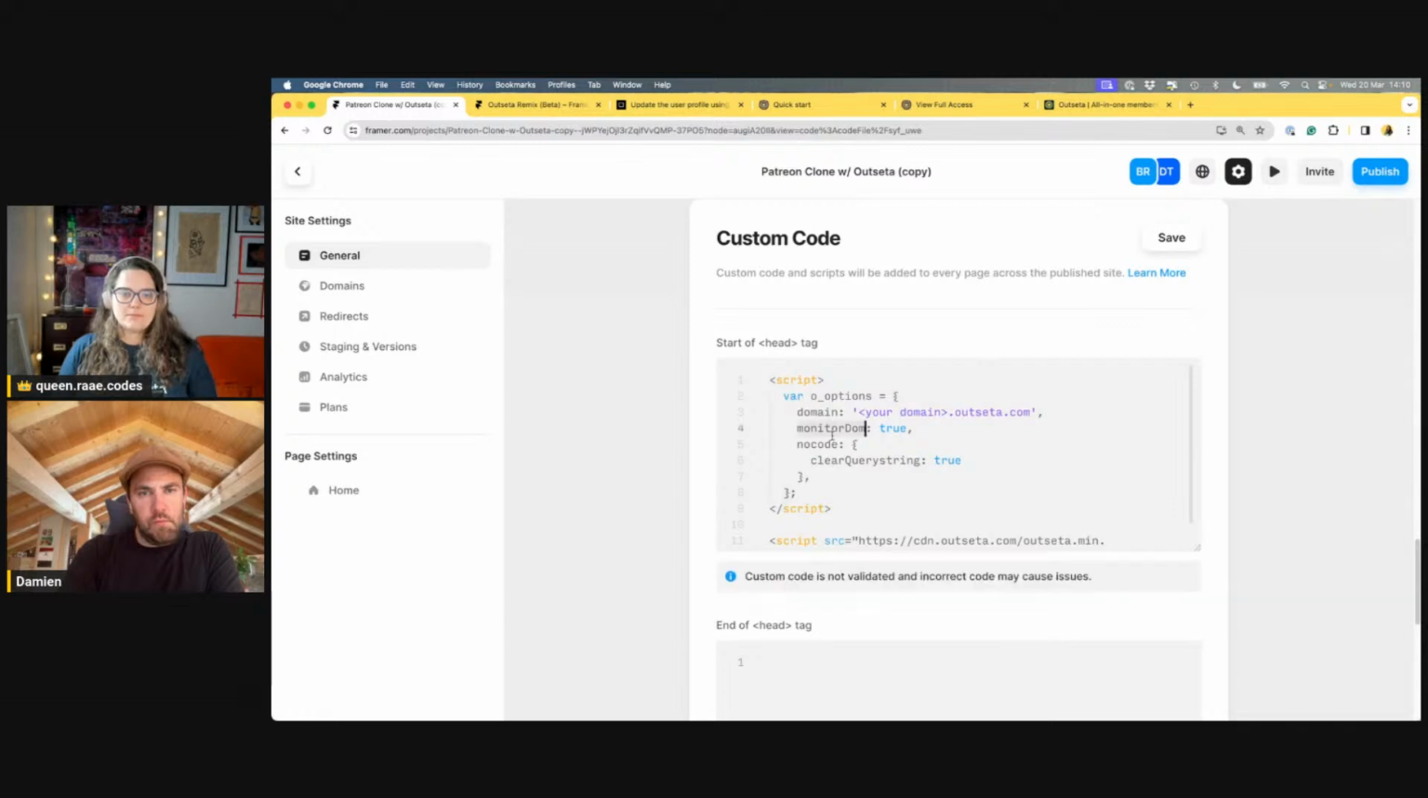So we need to add monitor DOM true, because the Outseta script was originally created for server-side rendered sites or pages, where you would assume a full page reload for every page. But in Framer and all other frameworks that create single page applications, because Framer is React code under the hood, we actually have to monitor the DOM for changes in case new buttons show up or things change without there being a full page reload.